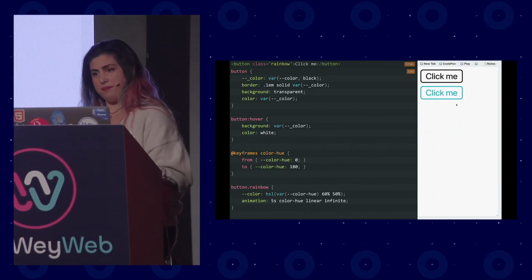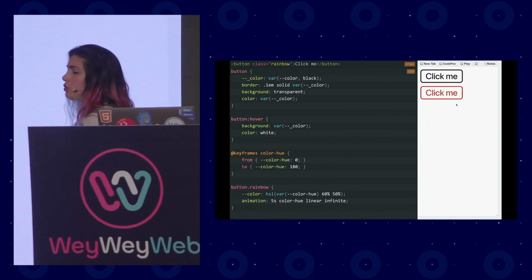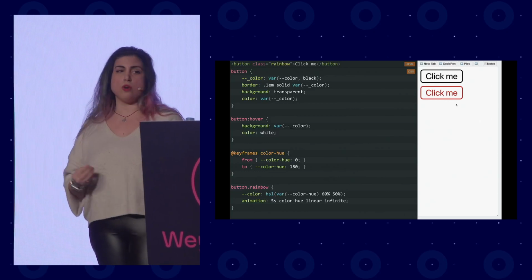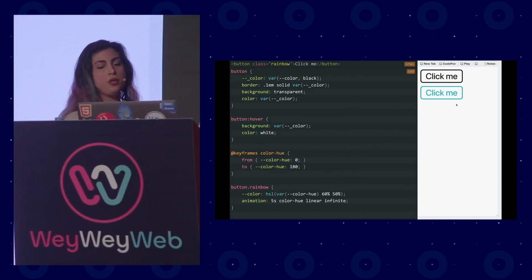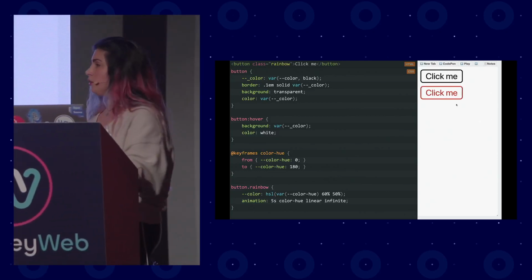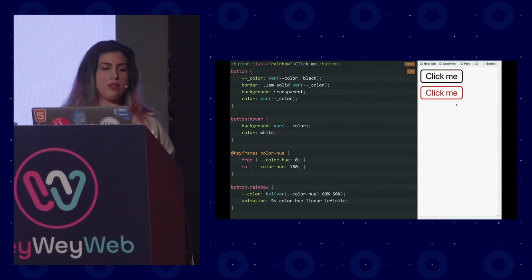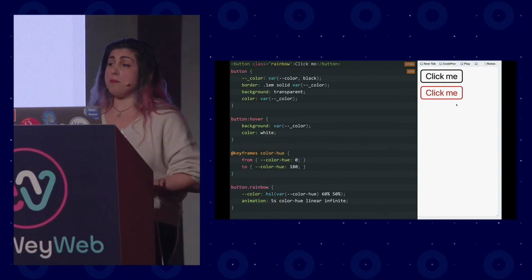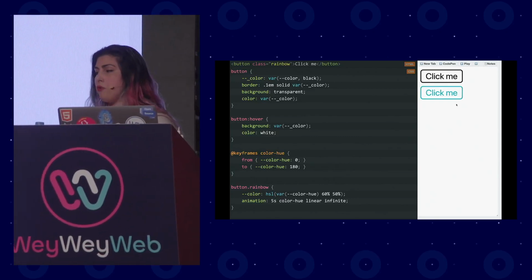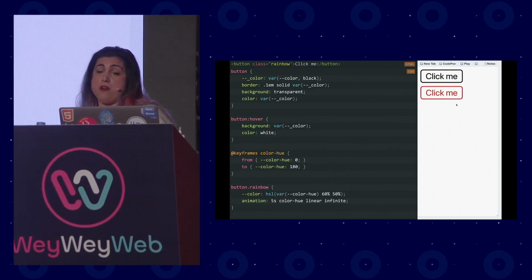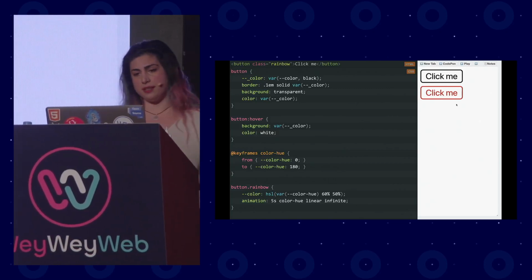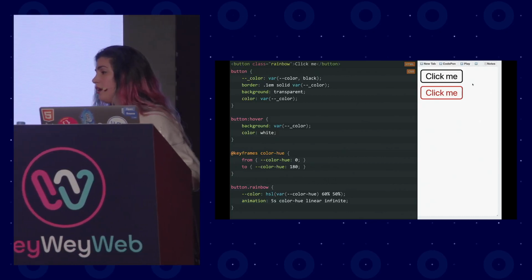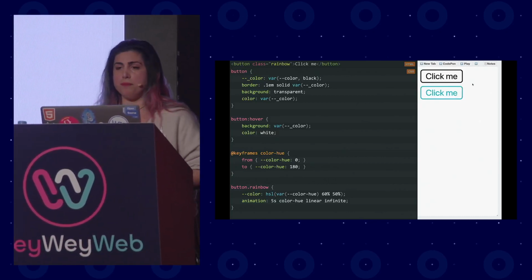Why is that? This is because the browser doesn't actually know how to animate color hue. It doesn't really know that it's a number and that it should animate it as a number. I mean, sure, it looks like a number, but we haven't declared that it should be animated as a number anywhere. I mean, remember that CSS itself used to have a font weight property that also looked like a number, and it was actually keywords until recently.